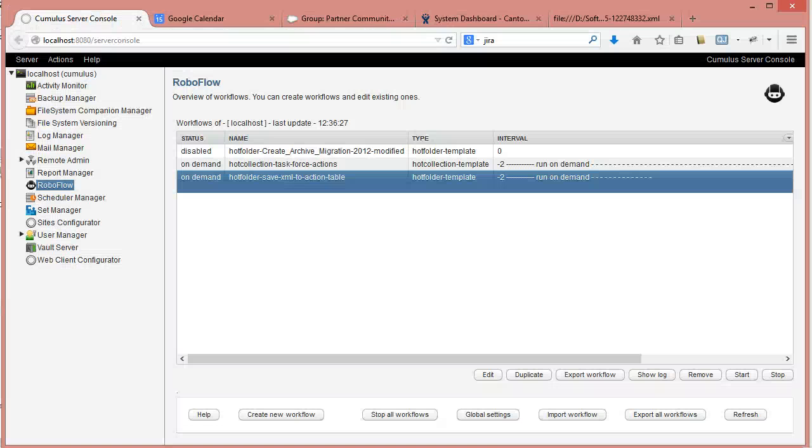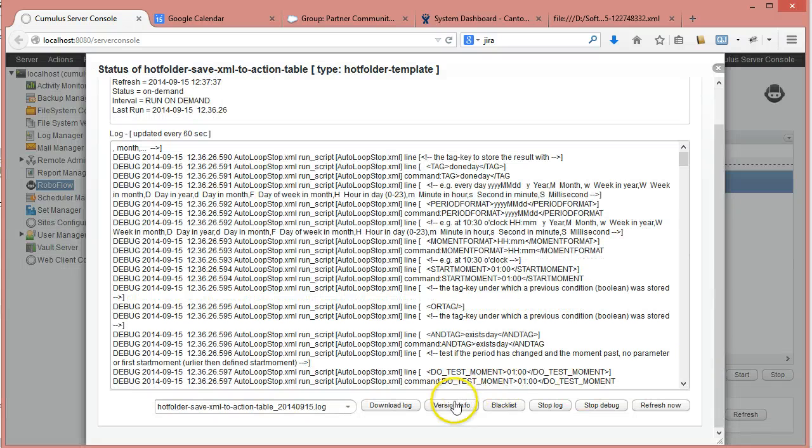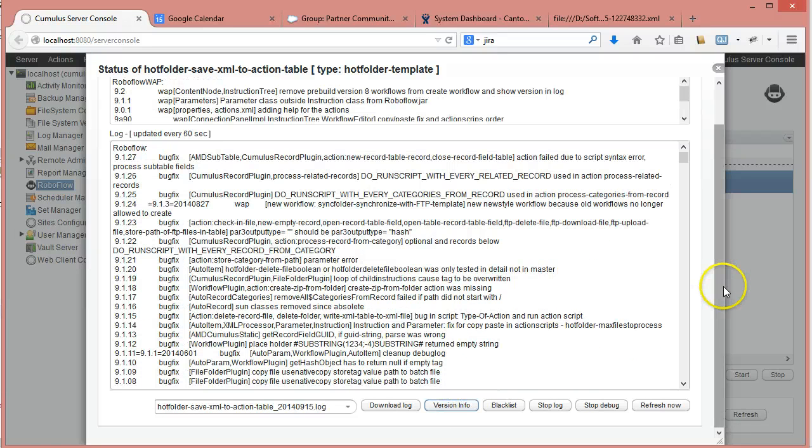Please note that working with subtable fields was bug fixed in Cumulus 9, version 9.1.27. So should you want to use this, make sure that you check version info and that you have at least version 9.1.27 to use this.